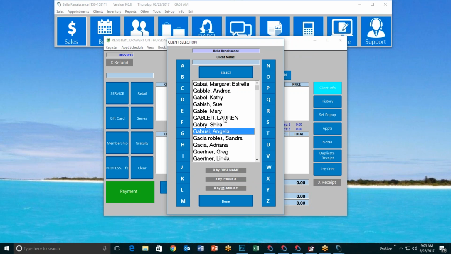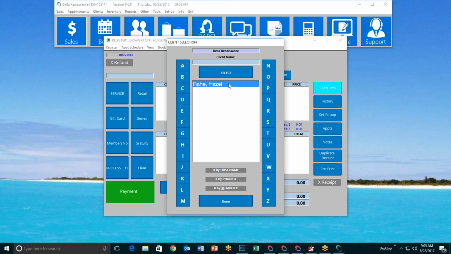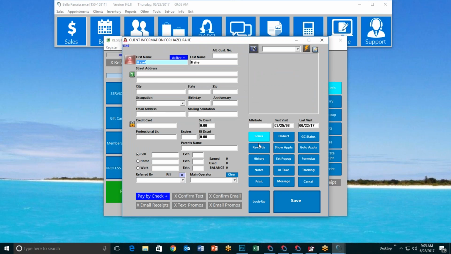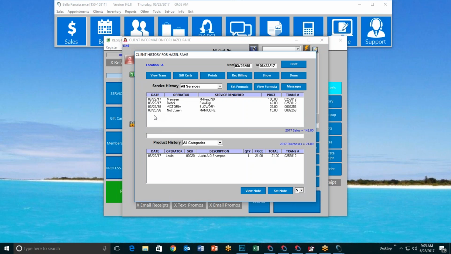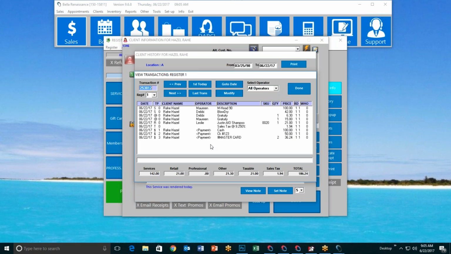Let's go ahead and look at Hazel's again. I'm going to go into Hazel's information and go to her history. On the 22nd of June, she saw Debbie for a blow dry and Maureen for a head 90. She also was sold by Leslie the Just an All-in-One shampoo. If I were to click on any of these, I can view the entire transaction. There the whole thing is.